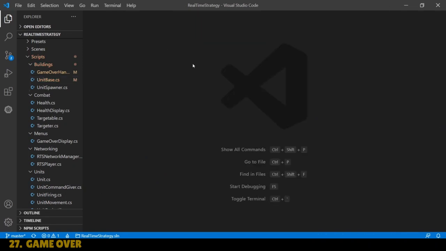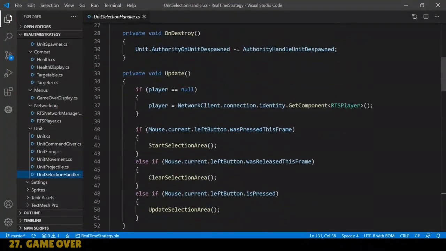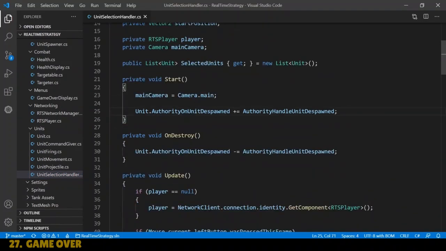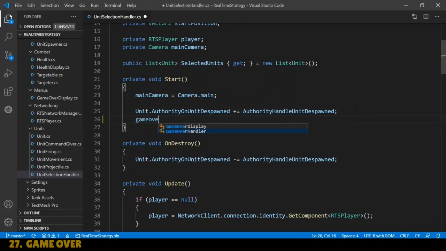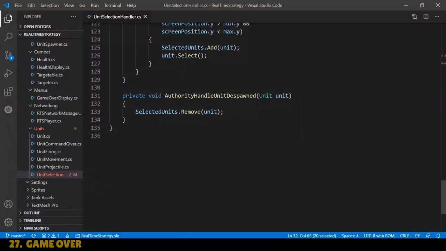We now have these events in place, so we should now go start actually subscribing to them and writing logic to happen when they're triggered. So if we go over to, let's say, the unit selection handler, when we die, we want this to stop happening. But this is completely client side, so we should listen into the client on game over event. So all we want to do in here is, whenever we start, we want to subscribe. So the game over handler dot client on game over. We want to make a method for client handle game over. And we can unsubscribe down here where we do the other event, unsubscribing. And now we need a method called client handle game over. So let's go down to the bottom.